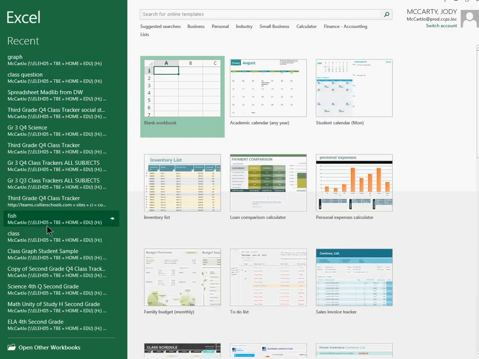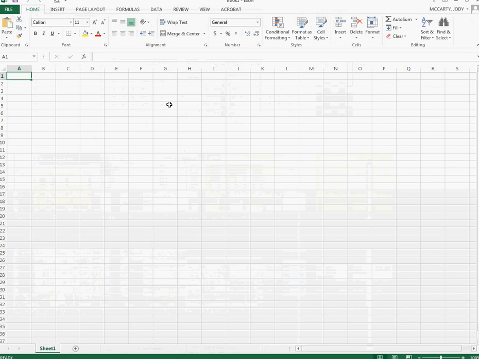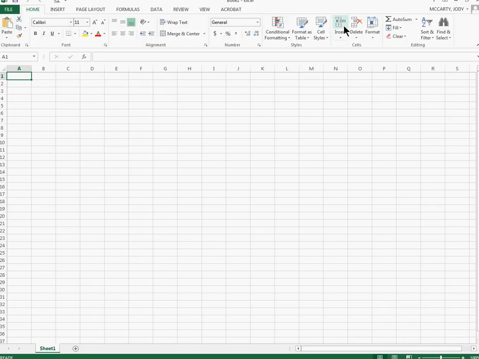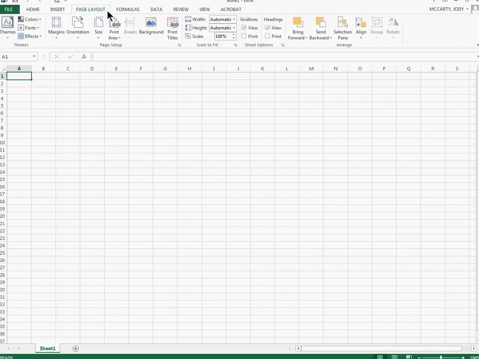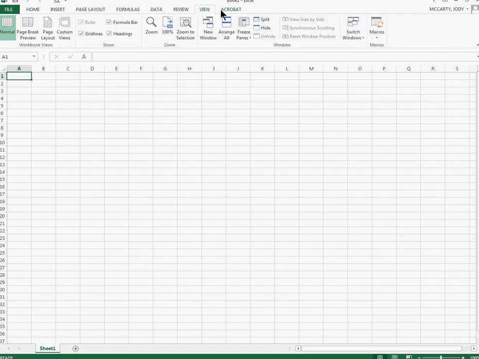You can see Miss McCarty uses an awful lot of Excel. These are recent documents I've used Microsoft Excel for. You're going to click on Blank Workbook today. You'll notice the ribbon across the top looks a lot like the ribbon we've seen in the other Microsoft programs like Word and Publisher. We've got our Home tab, Insert, and some other tabs across the top.